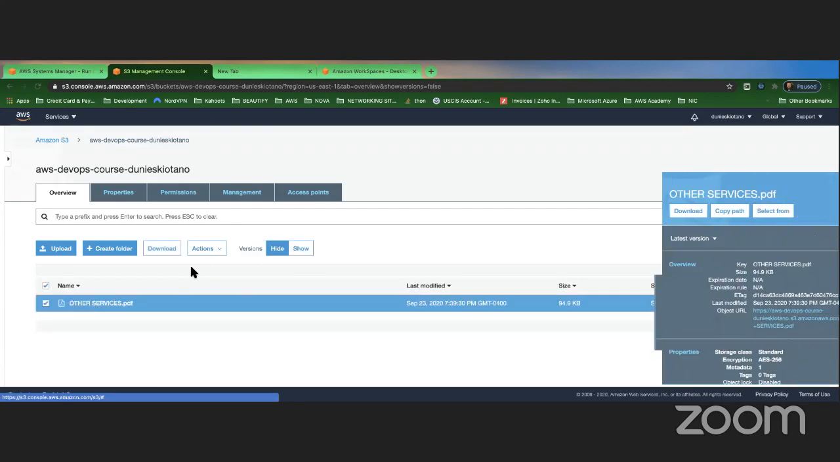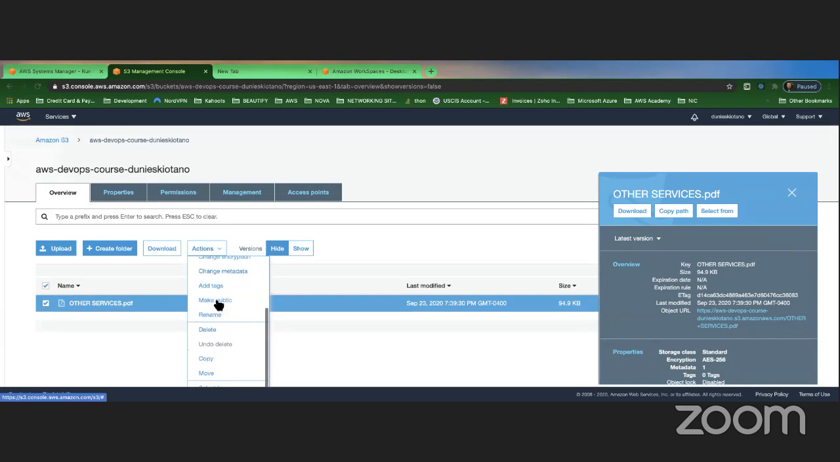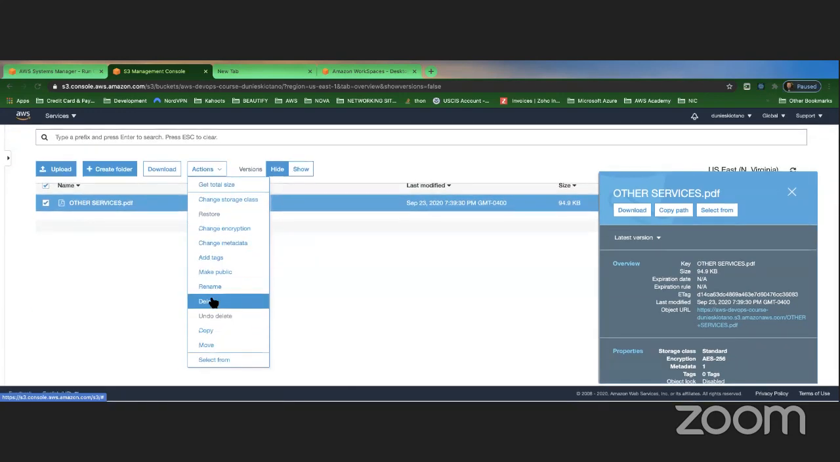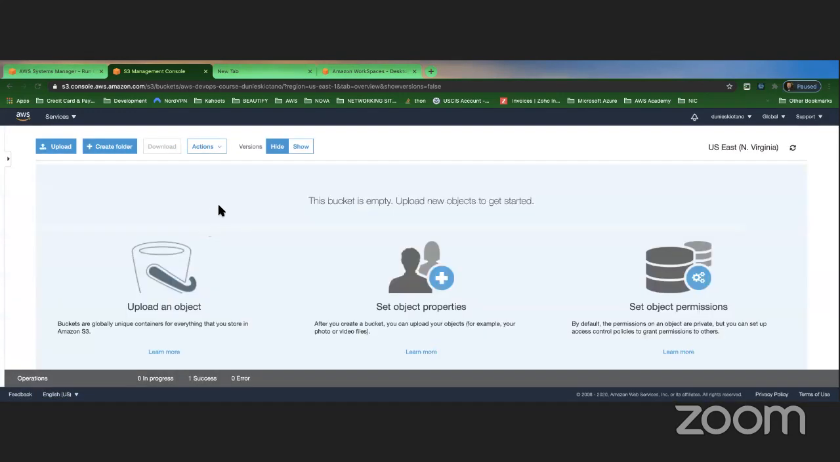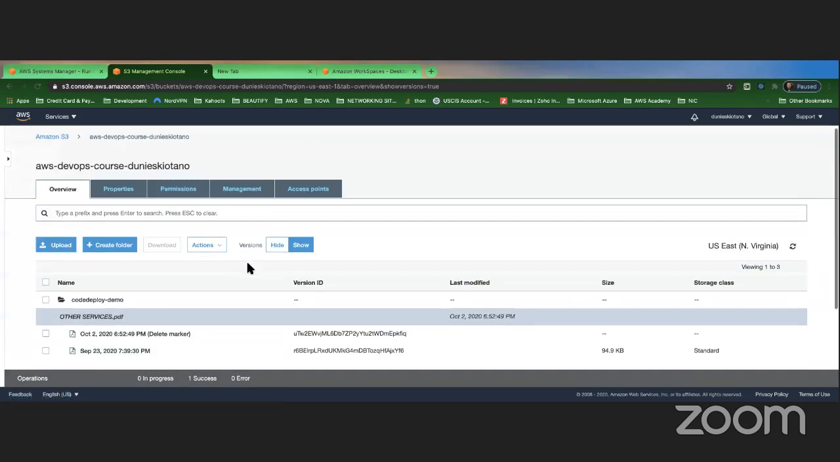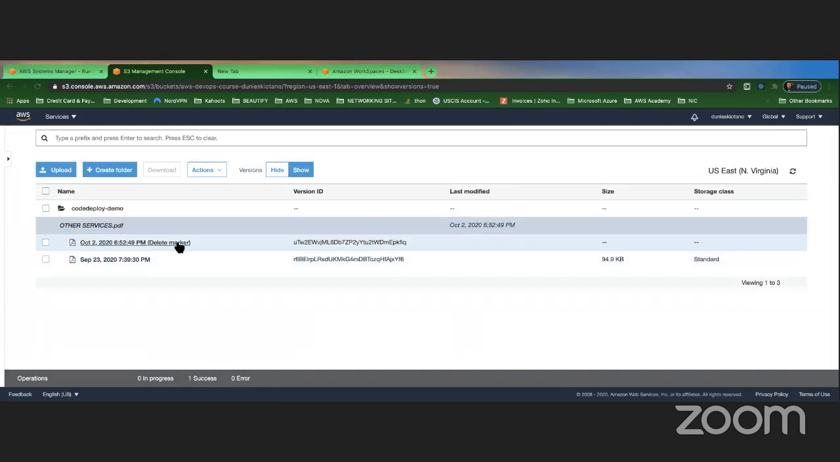All right, let me delete this one. This is the one that has versioning. I can delete it, and then if I take a look at this, there's a delete marker here. This is for me to have a few more days to think about it. It is being marked for deletion. Now, how do I get rid of this?